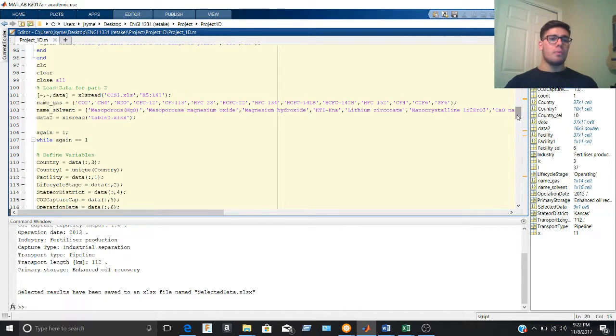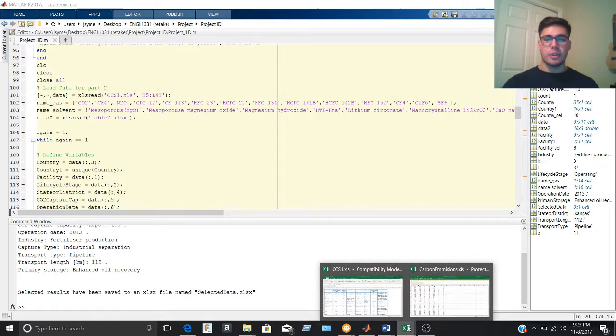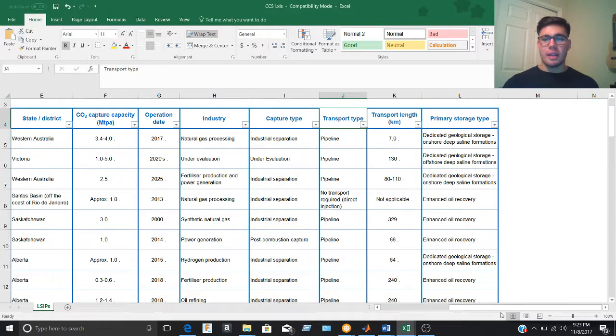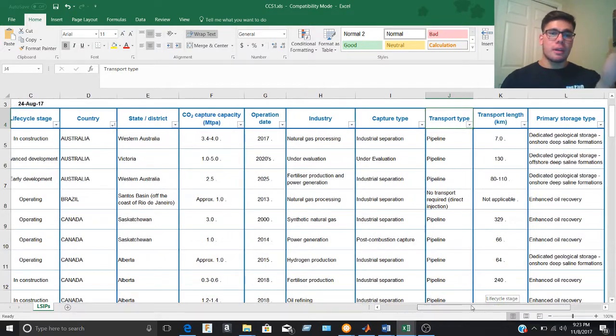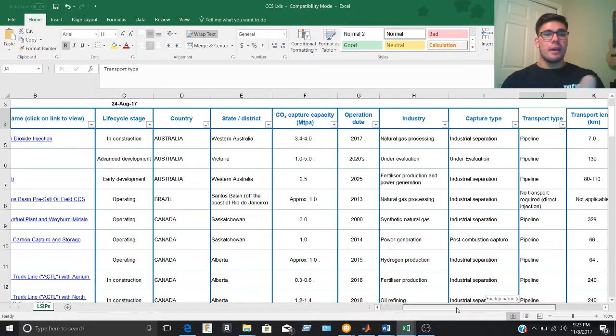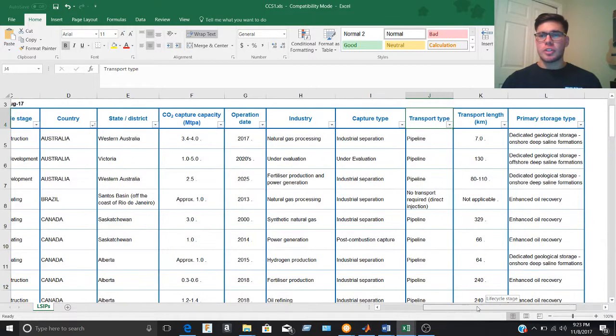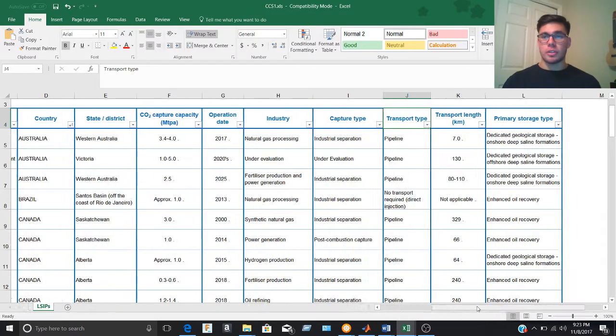We'll use XLS read to input data that we found online, and let's go ahead and show you that data right here. Our program will inform the user about the capture types, but also about CO2 capture capacity, the state or district where that country's facility is from, and other useful, interesting information.